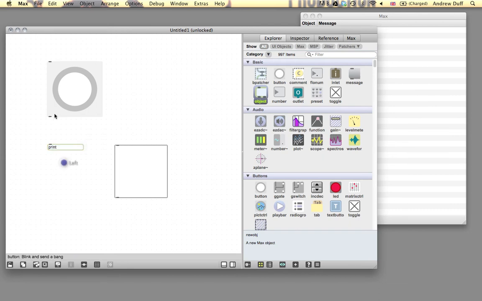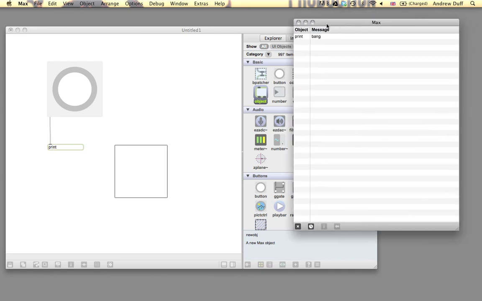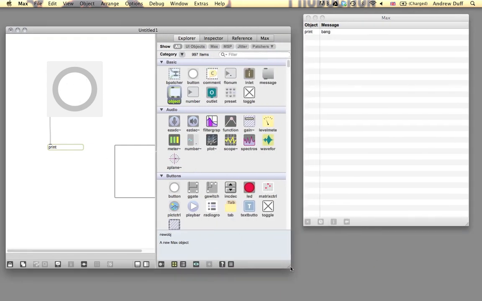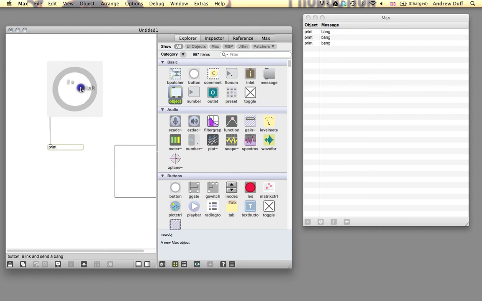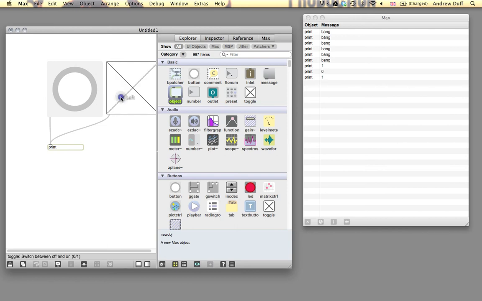I'll connect that into here, and I'll lock the patch, and I'll press the button over there, and you can see what's happened. It's printed the message that's gone into it from here. So let's just move it out of the way, and I'll just press it a few times and you can see what's going on. Okay. Let's try sending that in there and see what that does. Okay, so on and off, 1 and 0.